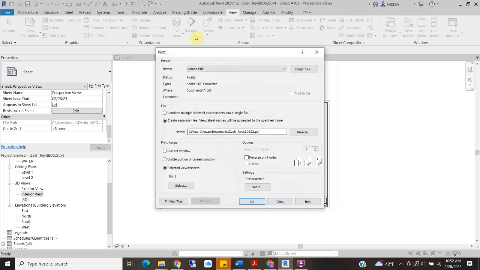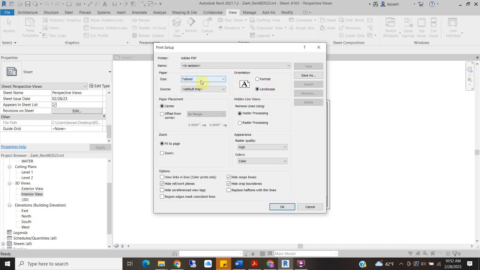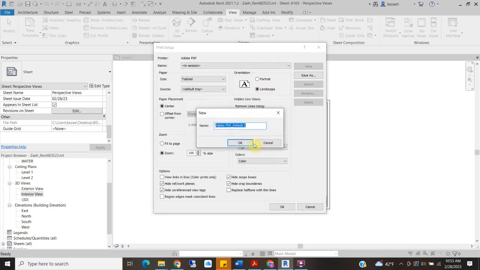So that's all fine. And then I'm going to go to Setup over here and just make sure that I have Tabloid, Landscape, Zoom. I'm going to do 100% of size. I don't want it rescaling. And for paper placement, I always put it on center. And make sure that these options are all the same. So hide reference work planes, hide unreferenced view tags, hide scope boxes, hide crop boundaries. Okay, it probably will go to raster processing for the 3D views, but it can do that on its own. And I'll save this as tabloid.